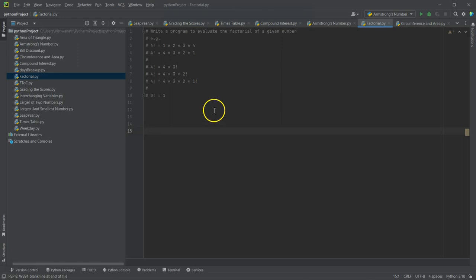Let's write the next Python program. Write a program to evaluate the factorial of a given number. So for example, if we are talking of 4 factorial, this is nothing but 1 times 2 times 3 times 4, which is equal to 24. Or we could also do it 4 times 3 times 2 times 1, which is again 24.